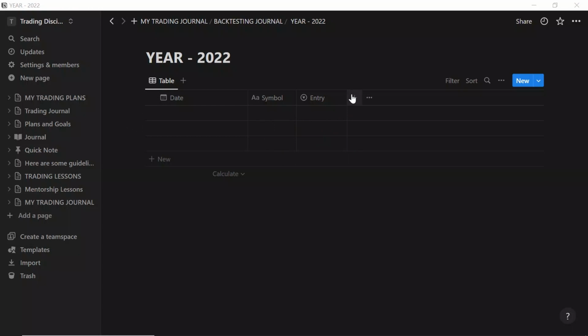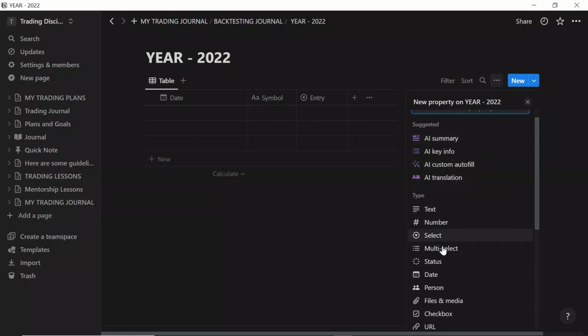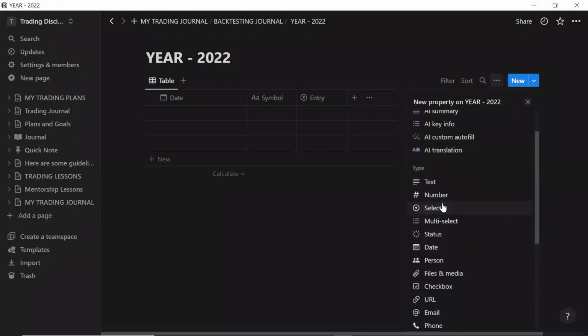Then the next one we want to add is the time frame. Click on this plus button right in front of this entry. Then swipe up and click on the select, the same select you clicked the other time.